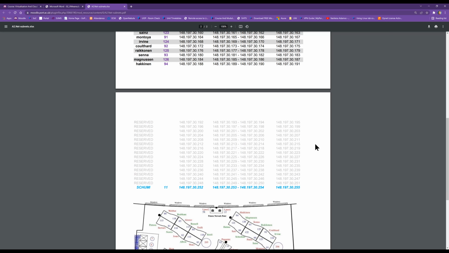All right. So out of all of these 64 networks that we have available to us here, we choose our computer. I'm going to use my computer as an example. So my network address is 30.252. My broadcast address is 30.255. And usable IP addresses for me are 253 and 254.